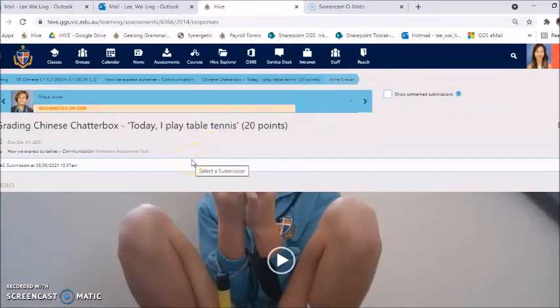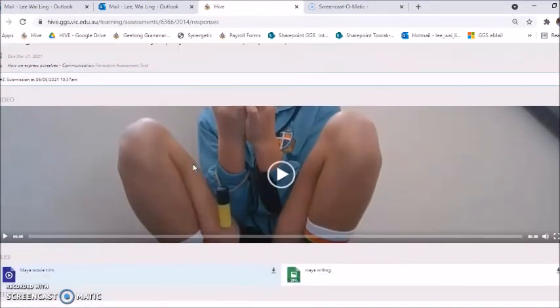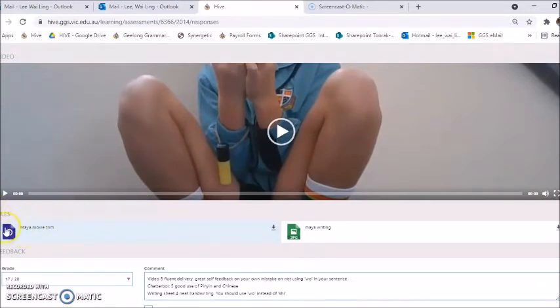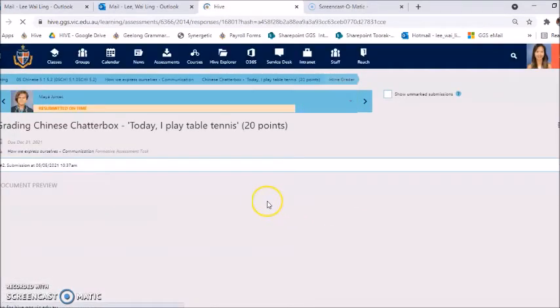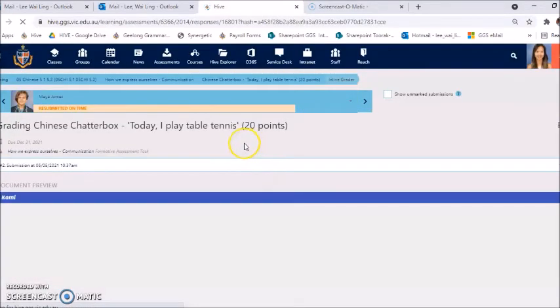In her second submission, Maya has submitted a video, a movie, and apparently they need to submit something less than 1 minute for it to actually be allowed to be uploaded. Anything more than 1 minute, it doesn't upload. She also submitted her writing, and I'll click onto her writing to show you how I've marked it.